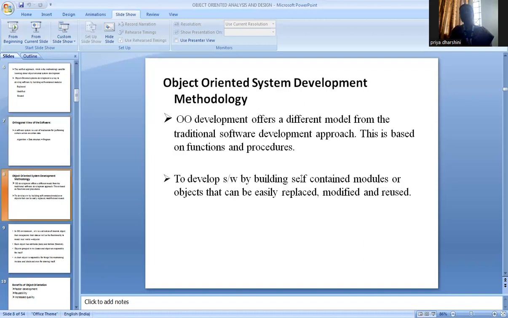The software system development methodology of object orientation is different from the traditional software development approach. We learned the modules can be easily replaced and reused.